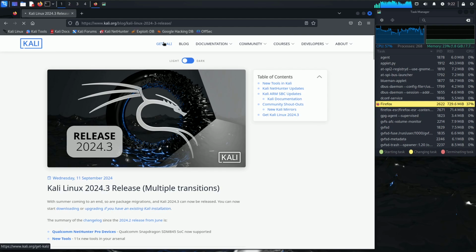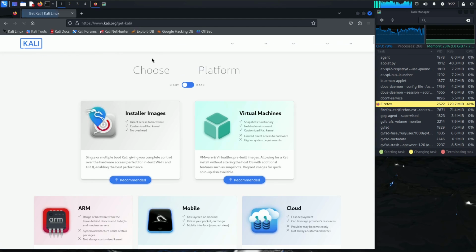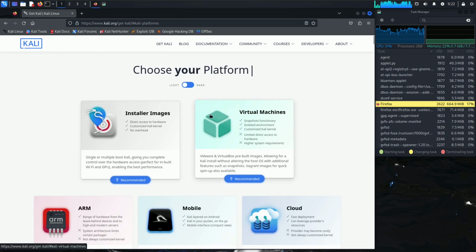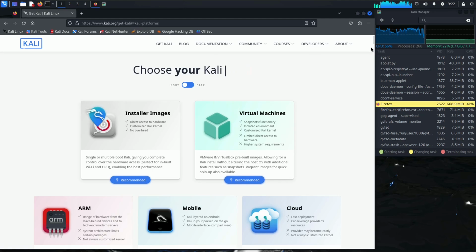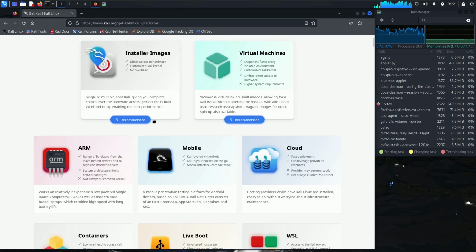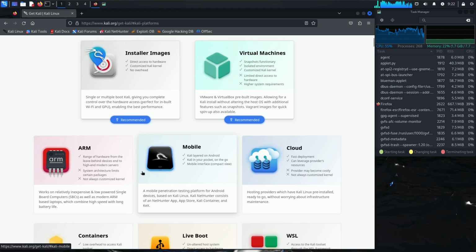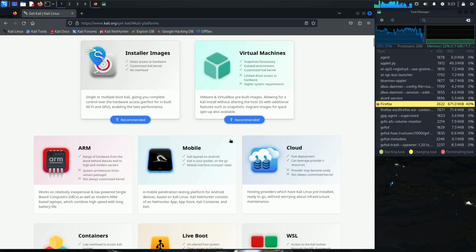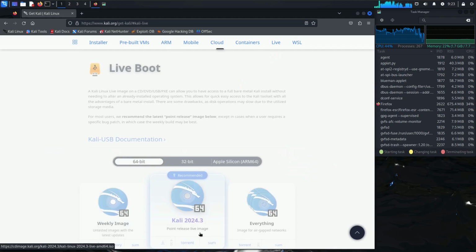So you just need to click on Get Kali. Kali Linux 2024.3 is available in various types. As you can see, these are all the various types for 64-bit, ARM, virtual machine, cloud, WSL or mobile platforms. So these are all the available installers. I choose the live boot right now.